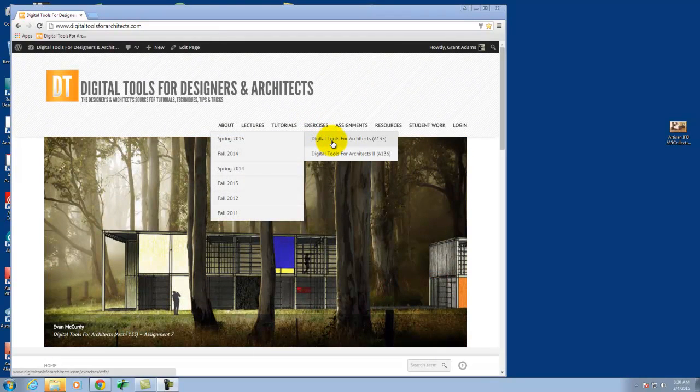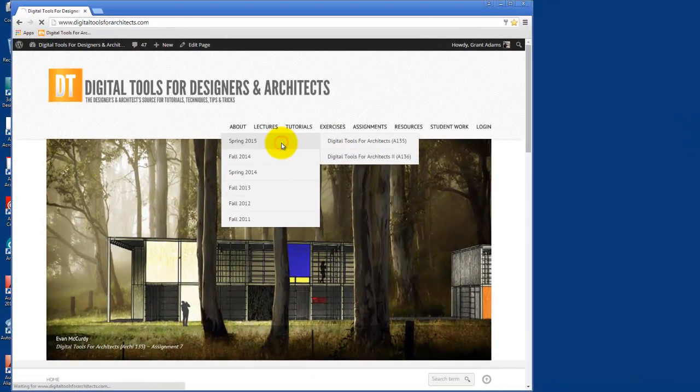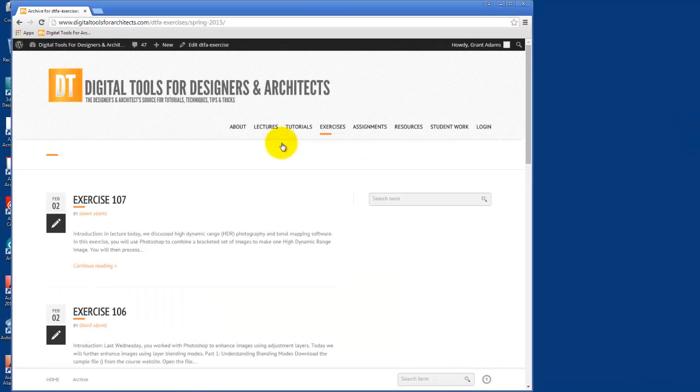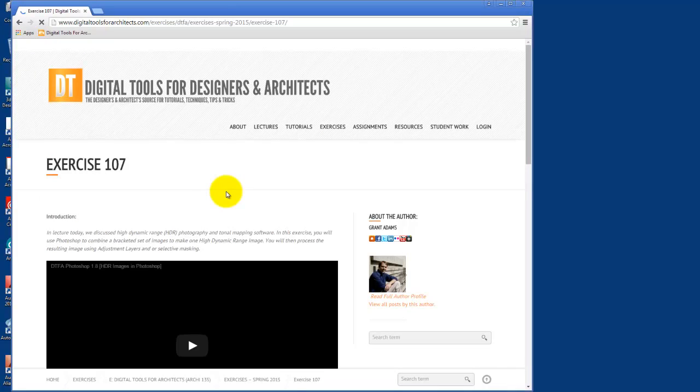I recognize not all cameras make it easy for you to do that. Because of that, if you go to exercises and you go to today's 107, there are a variety of downloads that you can choose to work with. And I actually thought I had them on my flash drive, but I don't, so I'm going to have to download them too. So bear with me while we get it.